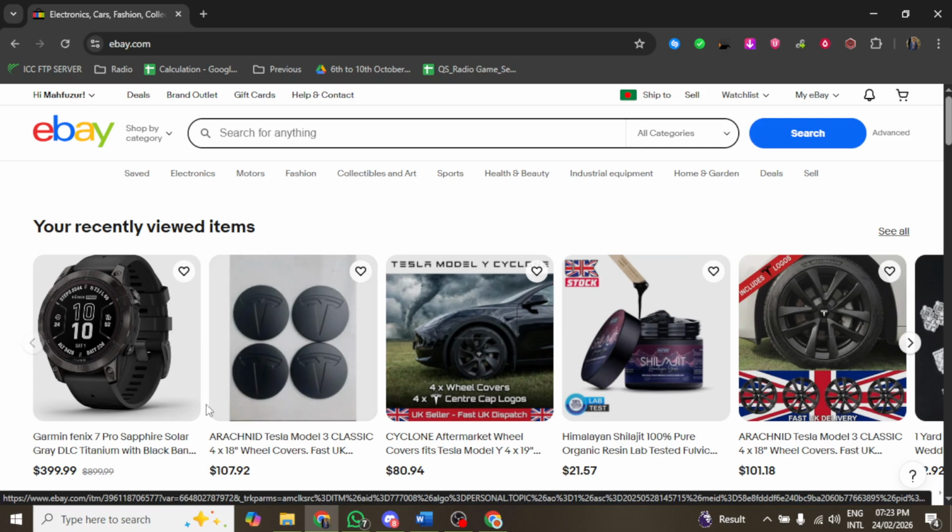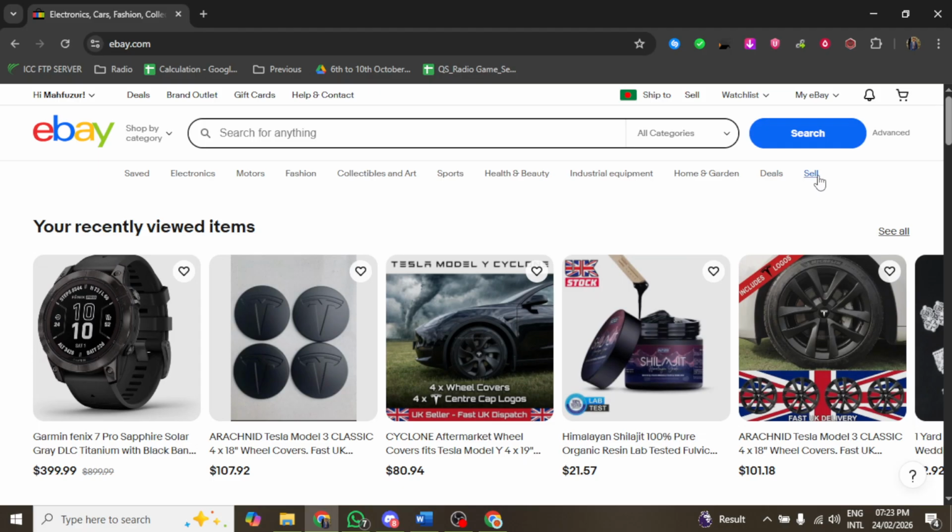Begin by logging into your eBay account. Once logged in, navigate to the Seller Hub. You can find the Seller Hub by selecting My eBay at the top right corner of the page and then choosing Selling from the drop-down menu.